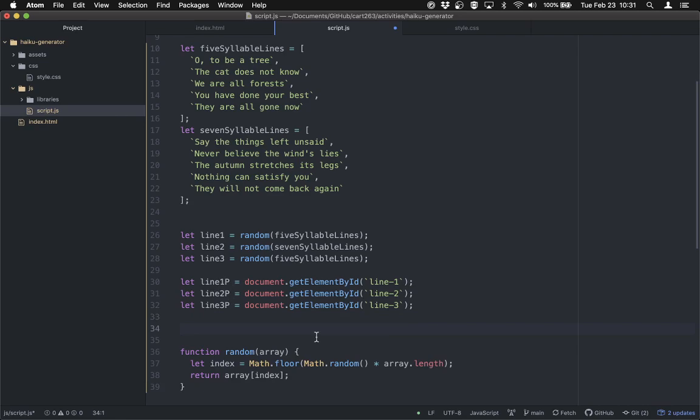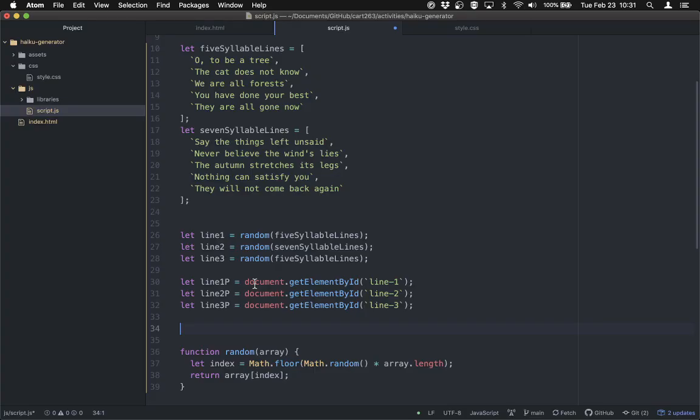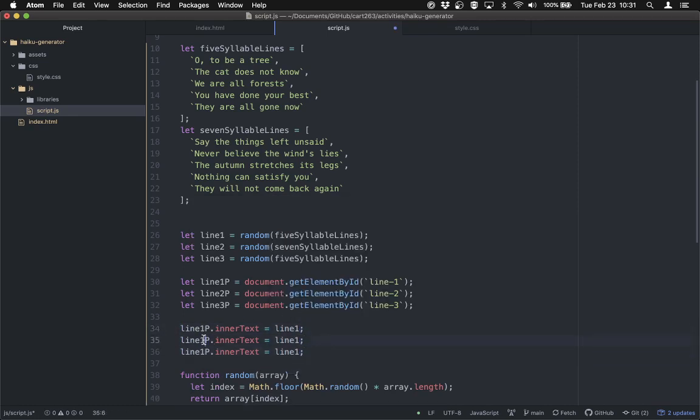And in particular, I can add my actual poem to them. How am I going to do that? I use the inner text property of those p elements, because that's how we can set the textual value of an element on the web page. And we're going to set the inner text to the appropriate line of the haiku, which we've got stored in our variables. Okay, so we're going to say line1p.innerText is assigned line1. And we'll do the same thing for line 2 and line 3.